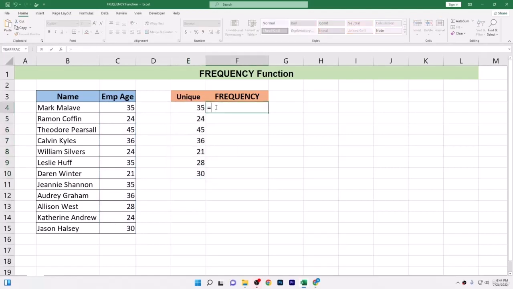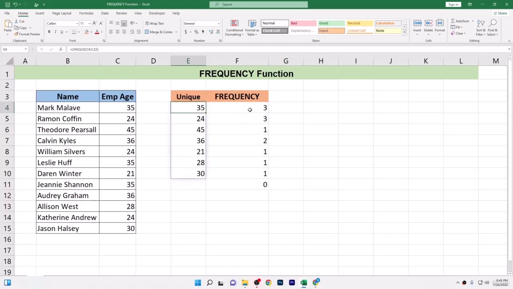And now we will find the frequency. So let's select FREQUENCY and then select the data array from which we want to find, and then we would like to find it from the unique ages. Let's select it and close the bracket. And over here you can see that we have 35 appearing 3 times. So let's say 1, 2, and 3. 24, 1, 2, and 3, right? And so on. Let's see 21. So 21 years of age is 1.